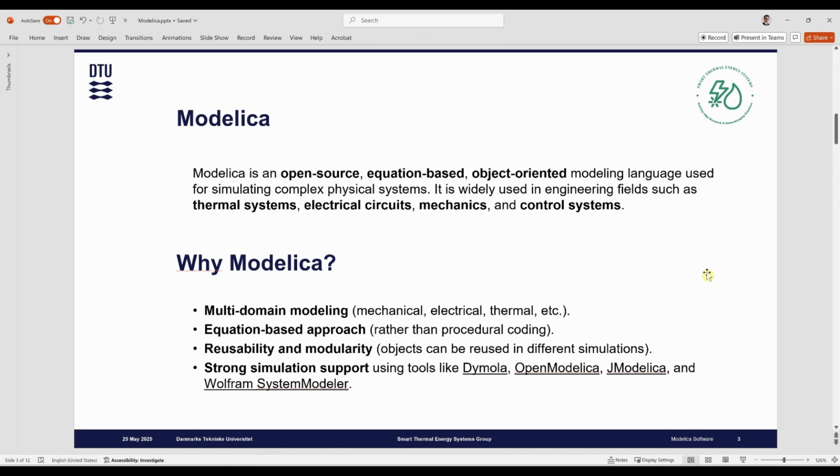Unlike procedural languages, here we describe the system using equations directly. It's especially useful in engineering fields like ours, working with thermal energy systems. Why should we use Modelica?